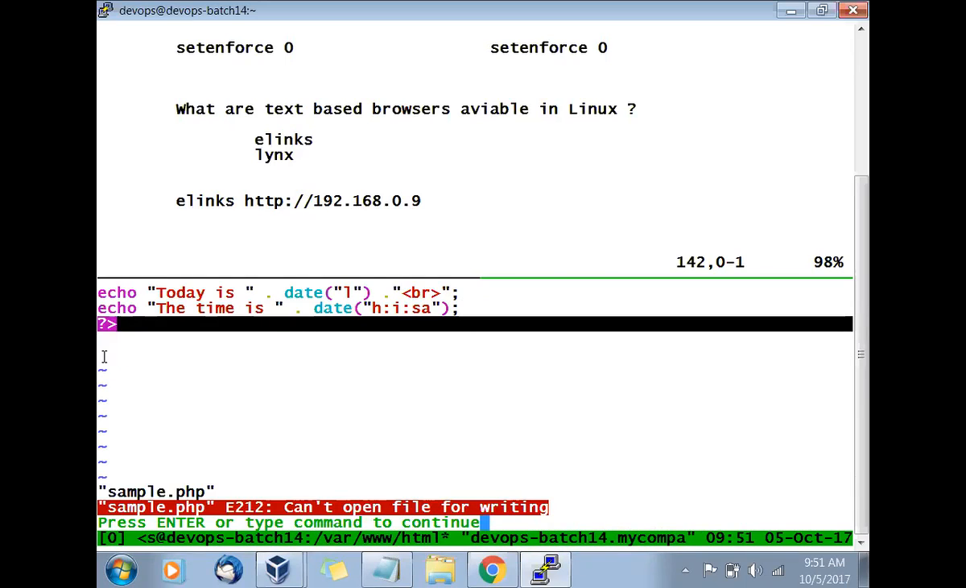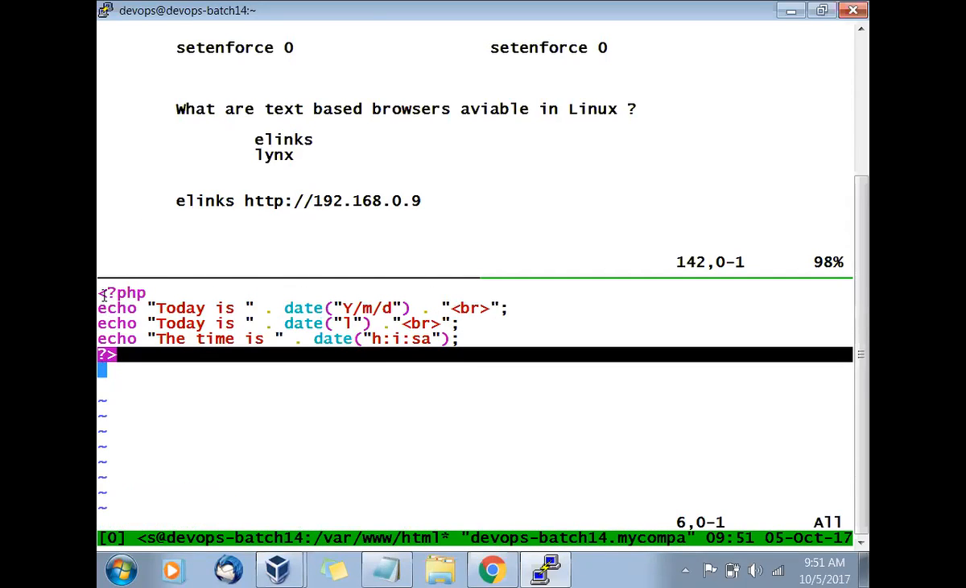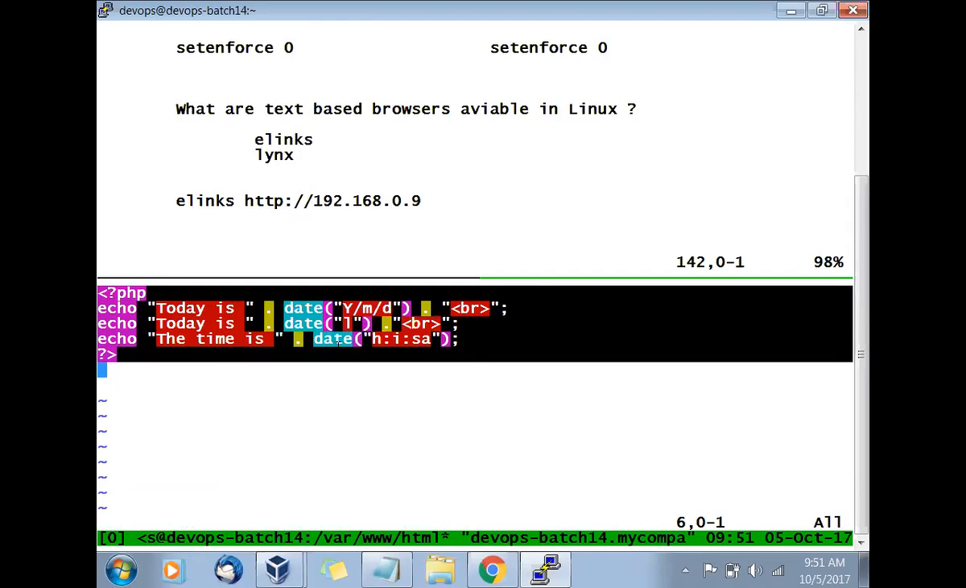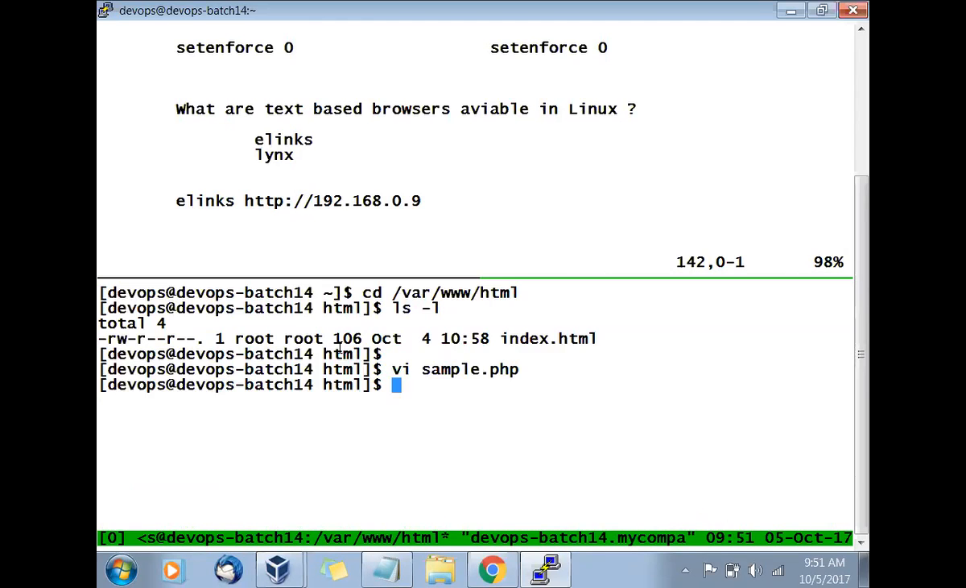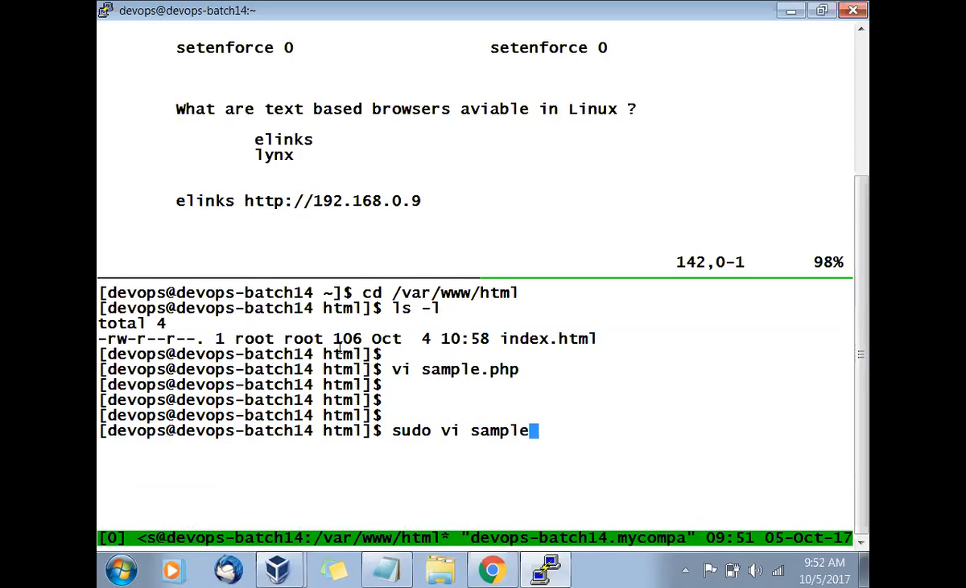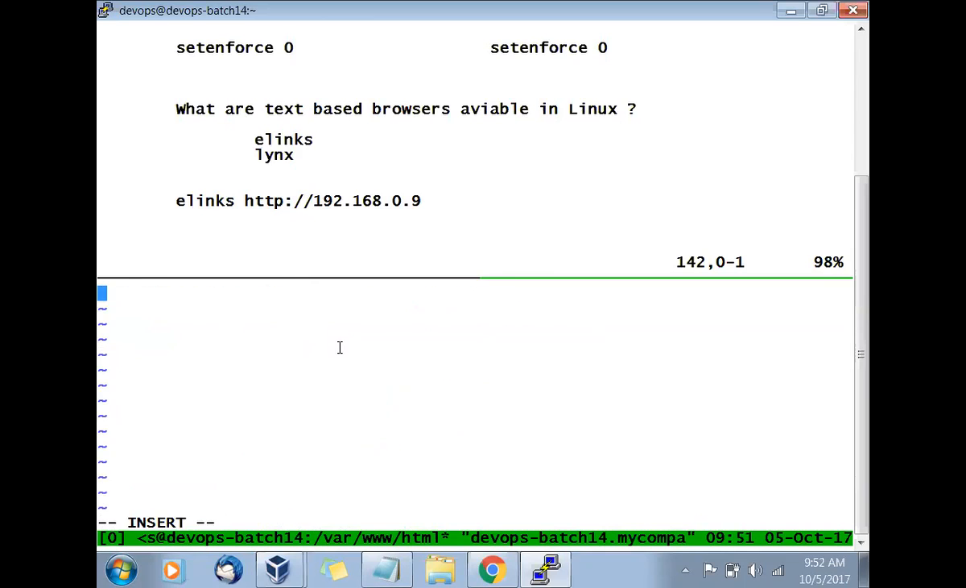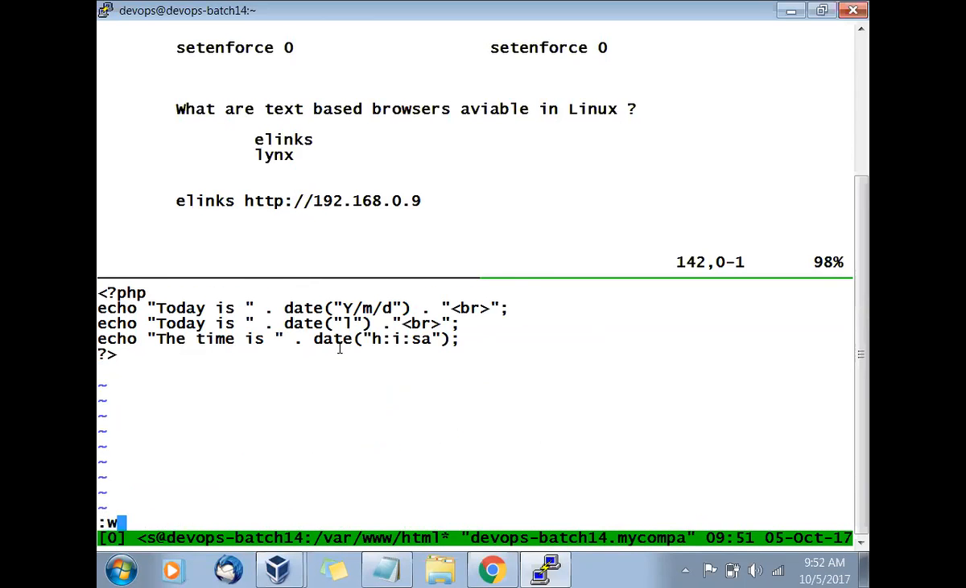It says you can't open that. Why? Because I am in the var HTML directory. You cannot directly write with that. So I'll say sample.php. Okay, so I'll go with the root user, I will paste that and I'll save it.